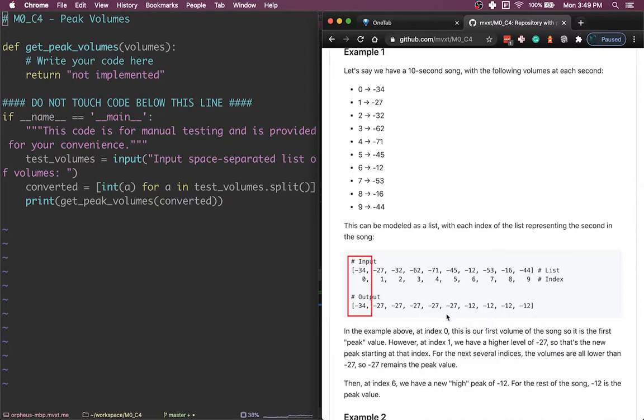At index 0, this is the first volume or the first second of the song, and so peak is the max volume that you've encountered up until this point. And so at the first second, it's the only volume we've encountered, and so that is the peak volume. Now on the second index right here, we have a volume that's louder than the first volume, and so now that's the new peak. But then starting from indices 2 through 5, you can see here that all of these volumes are lower than this peak that we've encountered already, and so the peak remains the same for all of these indices, and that's why -27 is the output value for all of these indices.